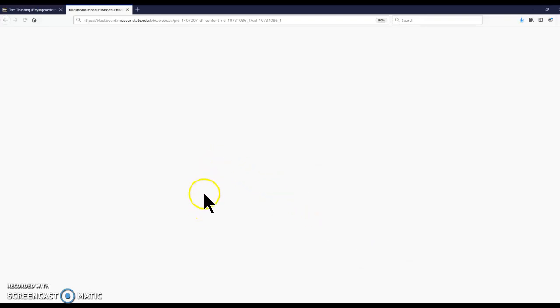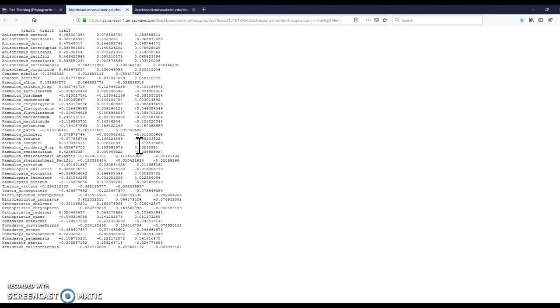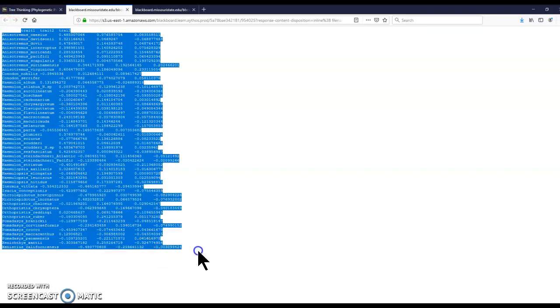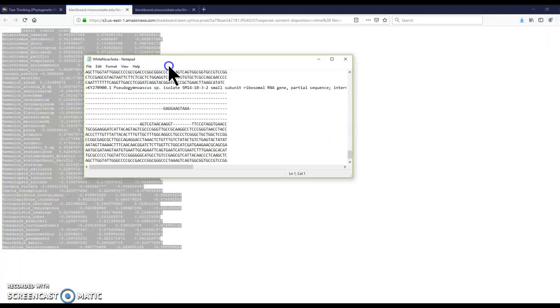And it disappeared into outer space. Okay, that's fine. Leave it in outer space for a minute. And then you also need, see there's instructions right here, you also need the data file. The data file, unfortunately, just opens like this. But all you have to do is copy it. So I'm hitting Control C, opening my notepad.